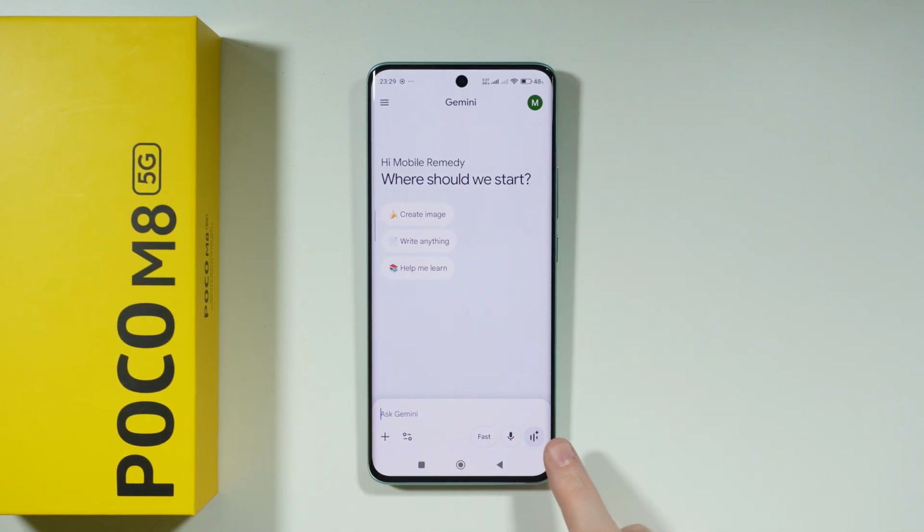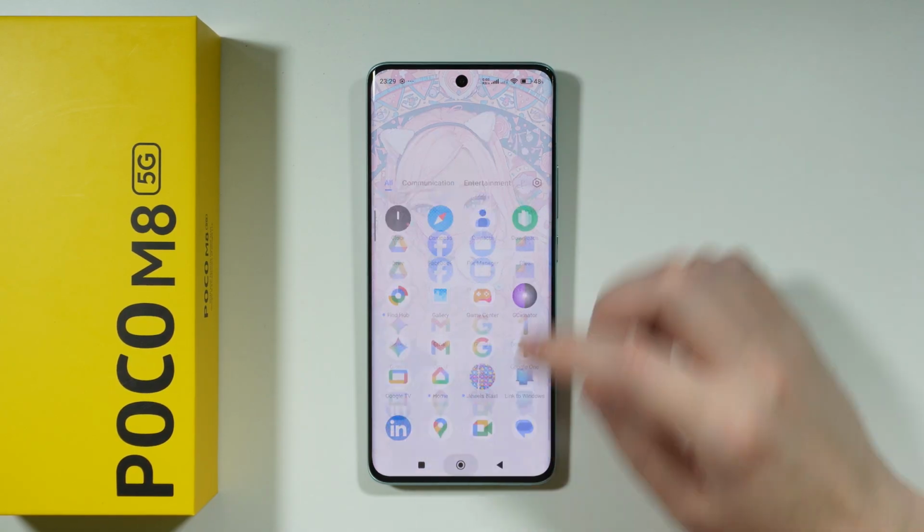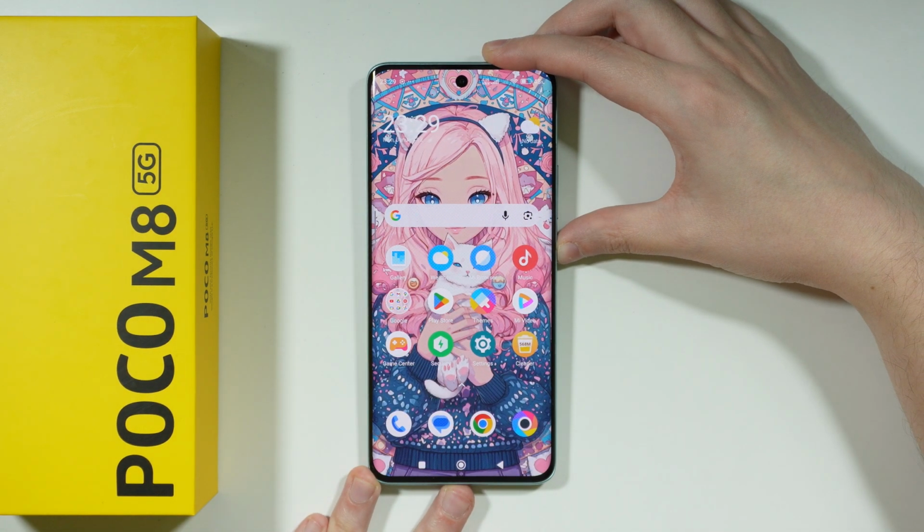Over here at the bottom we have some additional tools that you may want to use. For example, this button over here in the bottom right corner allows you to have a proper conversation with Gemini, where you can simply talk to Gemini by using the microphone on your phone and have a normal conversation. Besides that, you can activate Gemini by pressing and holding the power button.